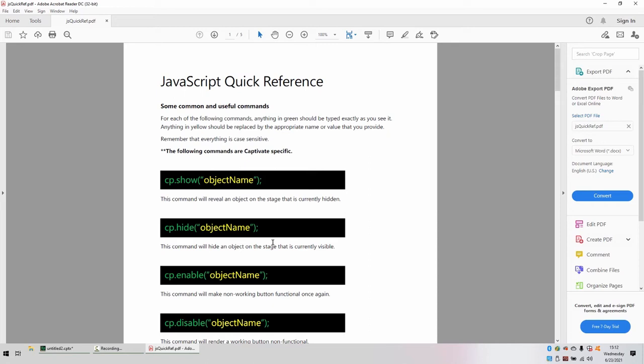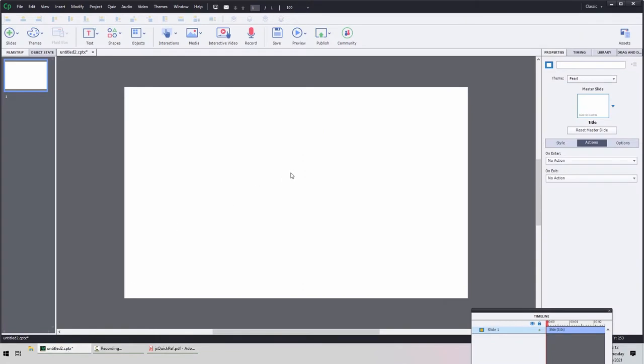If we bump into troubleshooting things, sometimes that happens. We fat fingered the keyboard, we type something wrong, and so it ends up not working. We might get a chance to see some of those kinds of things as well. And so let's go ahead and hop back over to our stage here in Captivate.